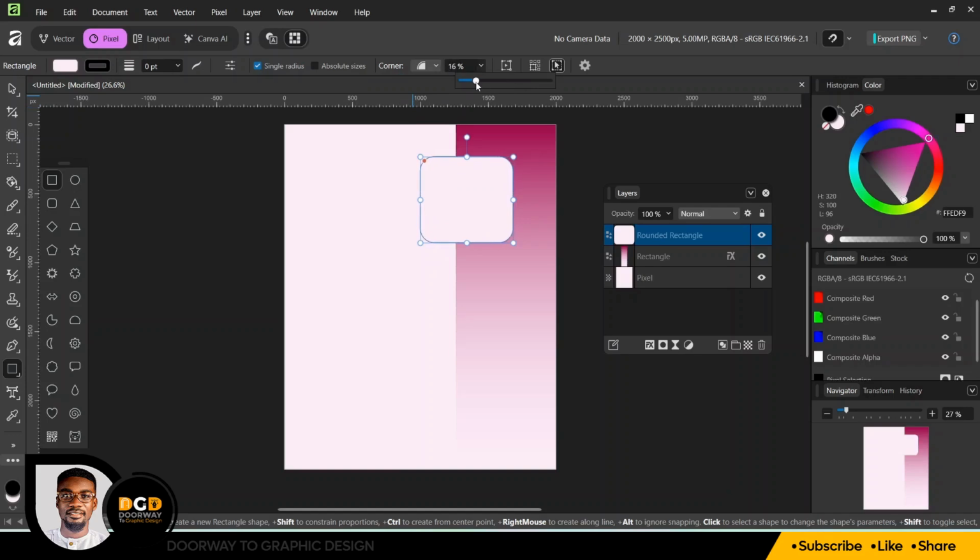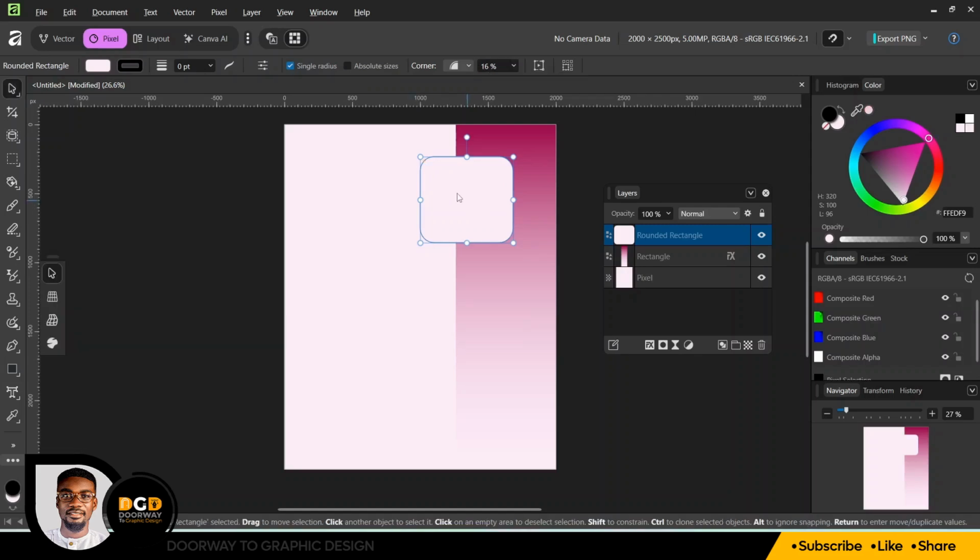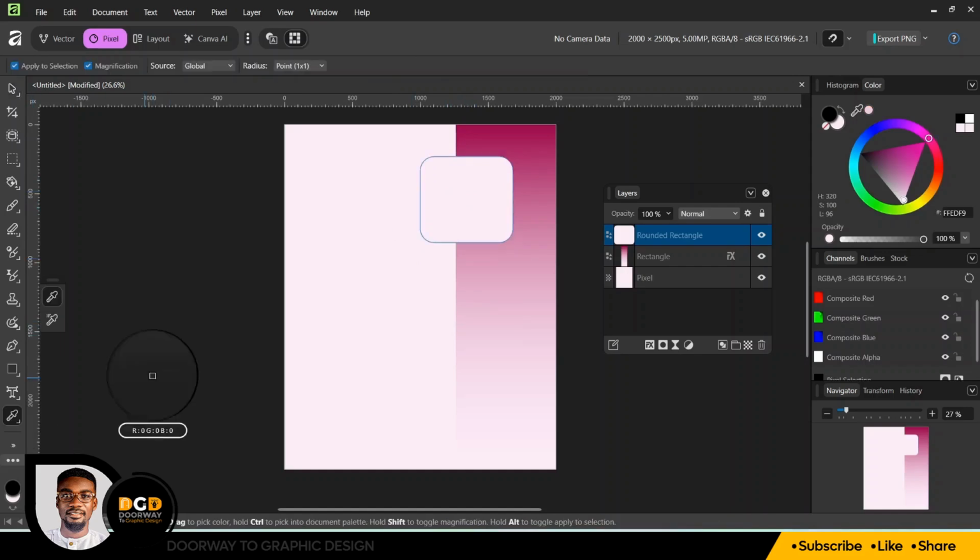We just need about 16. Okay, so you leave it to 16. Let's change the color of this one before. Let's go to the color dropper, then let's pick a color here.